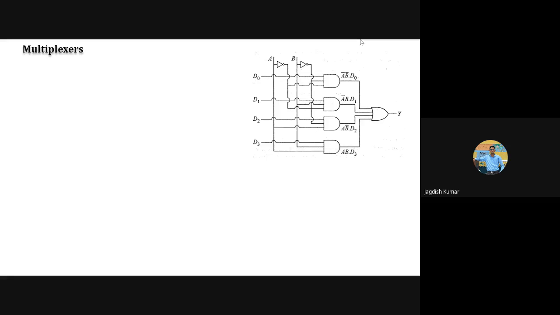I hope this operation of the multiplexer is clear to you. If there is any confusion, you can ask. Is there any question for this simple circuit of the 4 to 1 bit multiplexer, or is everything clear?